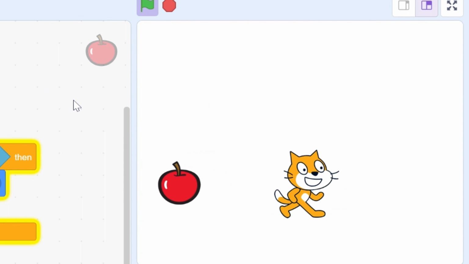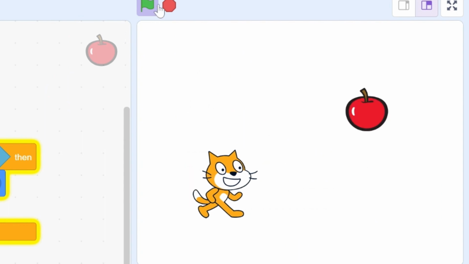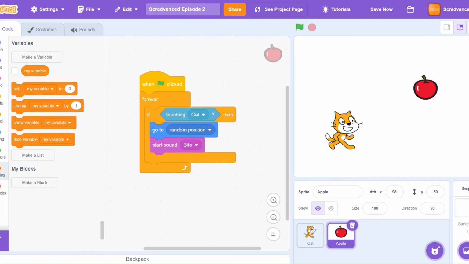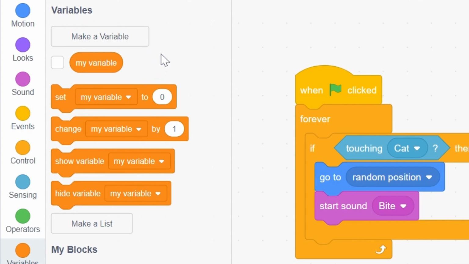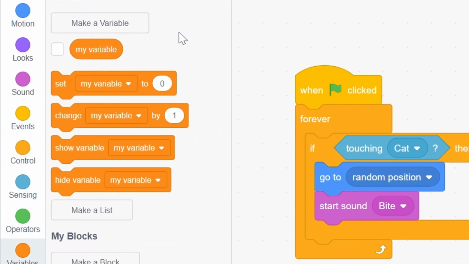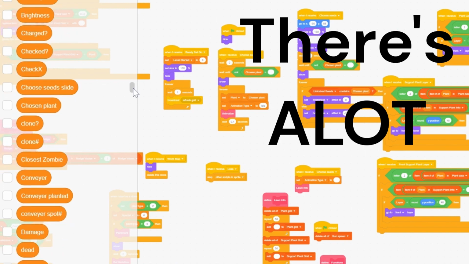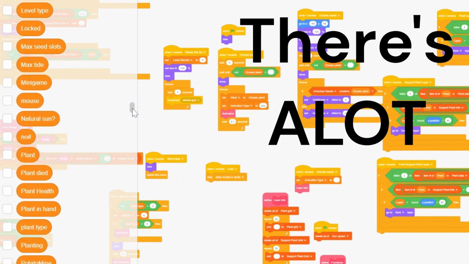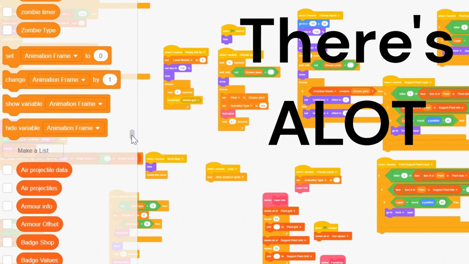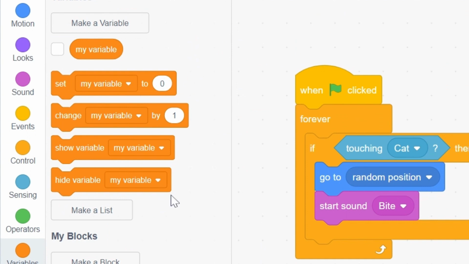Okay, but how do we know how many apples we've eaten? Well, we can use something that's very handy called variables. Variables let you store numbers and letters, and when you get advanced, they are very useful. Here, I'll pop up how many variables I have in my most complex game on the screen here. Okay, so yeah, we're not going to be that complex, obviously. We're just going to use one.